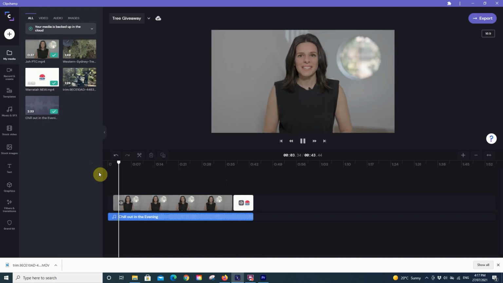I'm here to launch this year's Great Tree Giveaway. It's part of the New South Wales Government's efforts to make sure that Sydney is a cleaner and greener city.